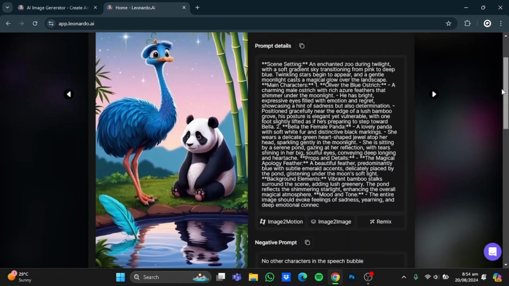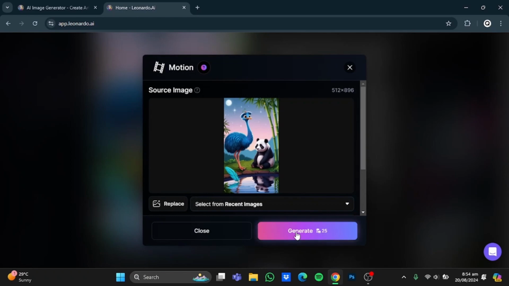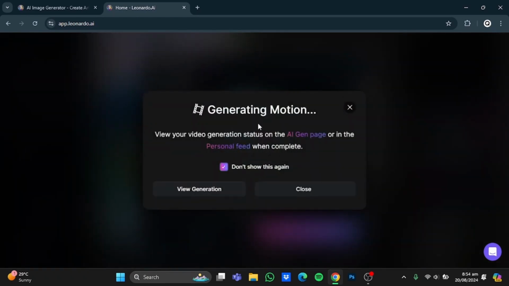Now in here scroll down as well until you see image to motion right here. Click on it, click on generate, and after that it would says generating motion and that video would appear in your personal feed.